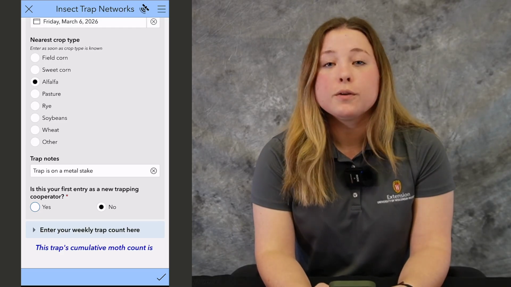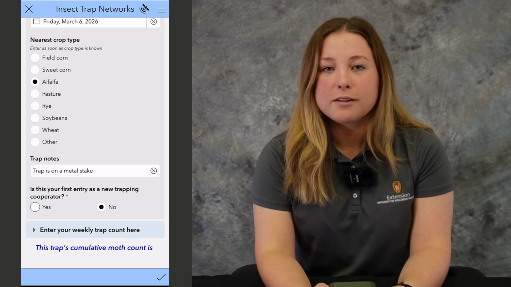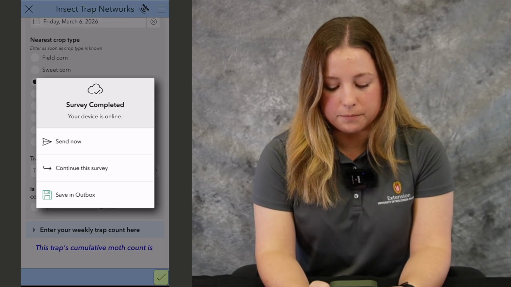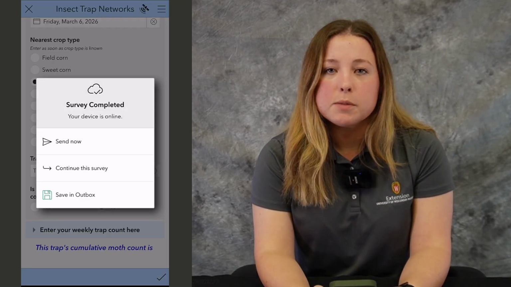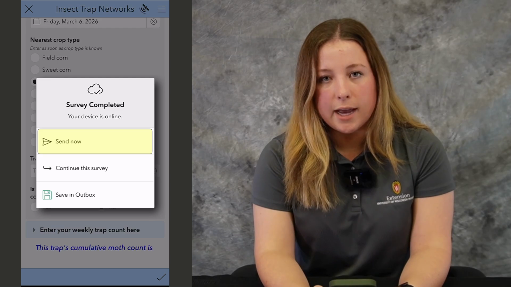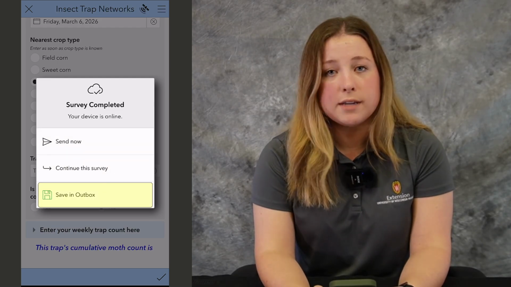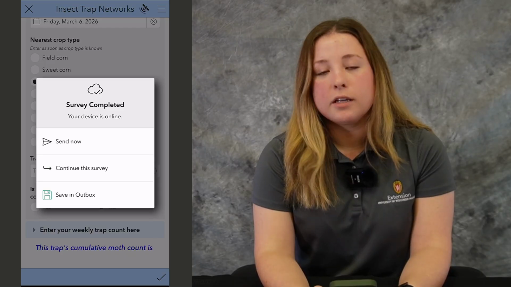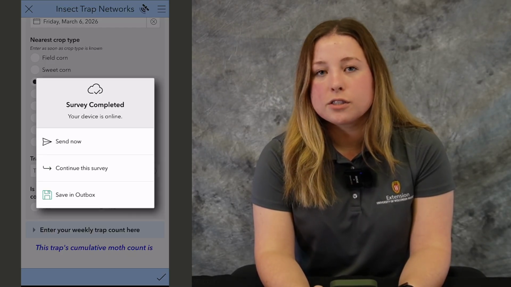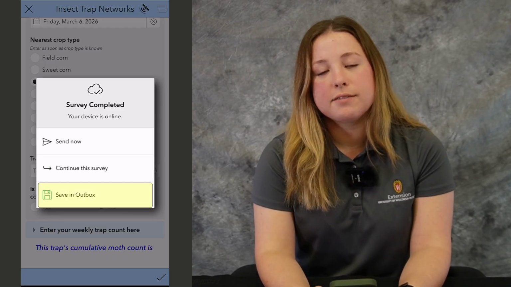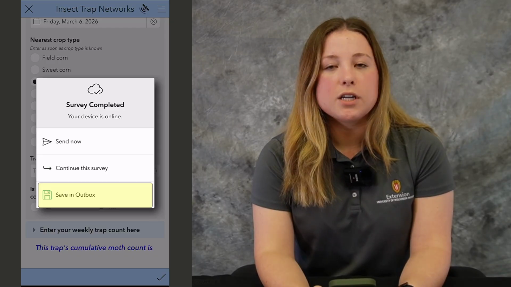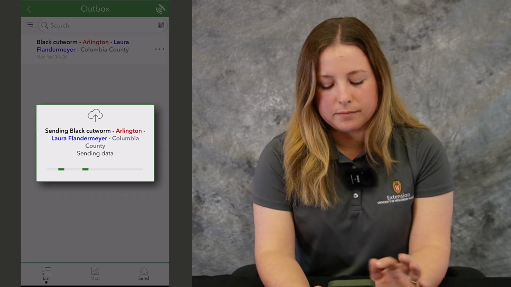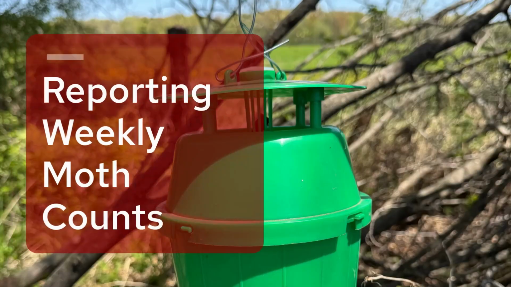Okay, you can review your information, and when it looks good to you, click the black check mark in the bottom right-hand corner. It'll pull up some options for you, like Send Now, Continue the Survey, or Save in your Outbox. You want to click Send Now. If you don't have cell service at a certain time, you can always choose Save in Outbox, and that saves it offline. But remember to send it when you get service again. I'll choose Send Now.